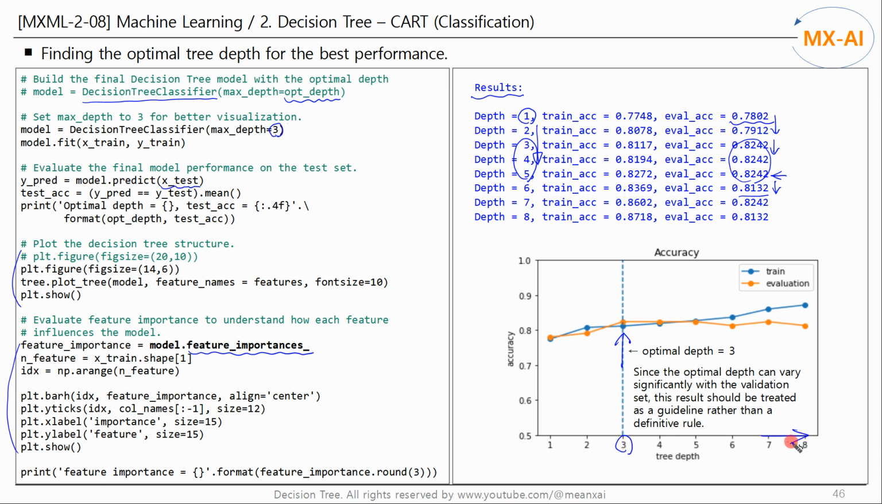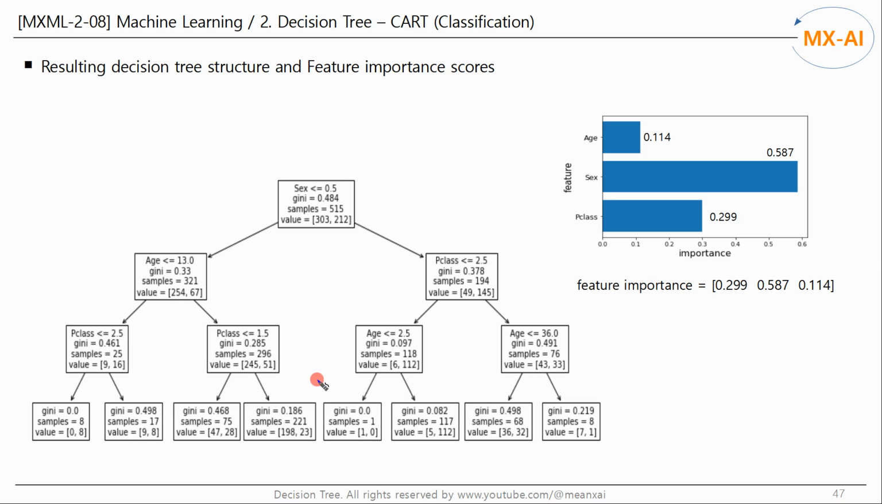As the tree depth increases, the training accuracy increases, while the validation accuracy decreases. This indicates overfitting. Therefore, it is not recommended to make the tree too deep. The resulting tree looks like this. Sex is the most important feature, contributing 58.7% of the total importance, followed by P-class at 29.9%, and age at 11.4%.